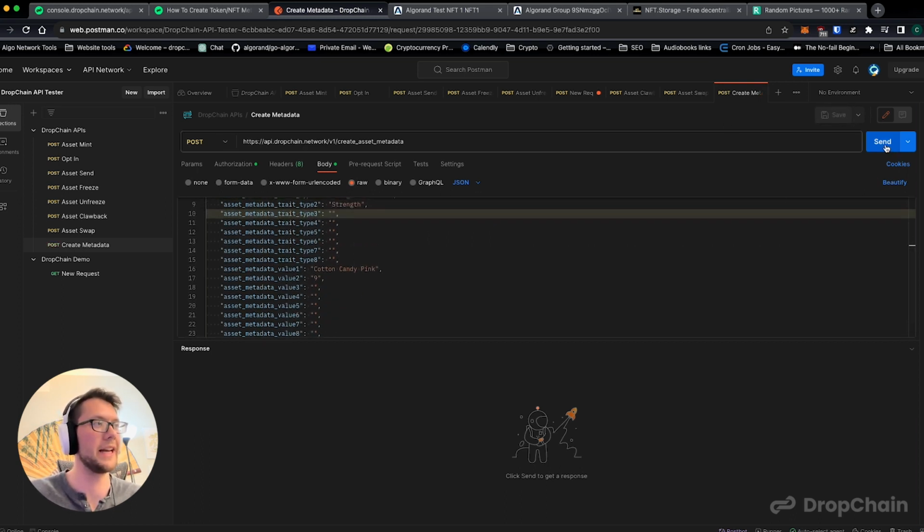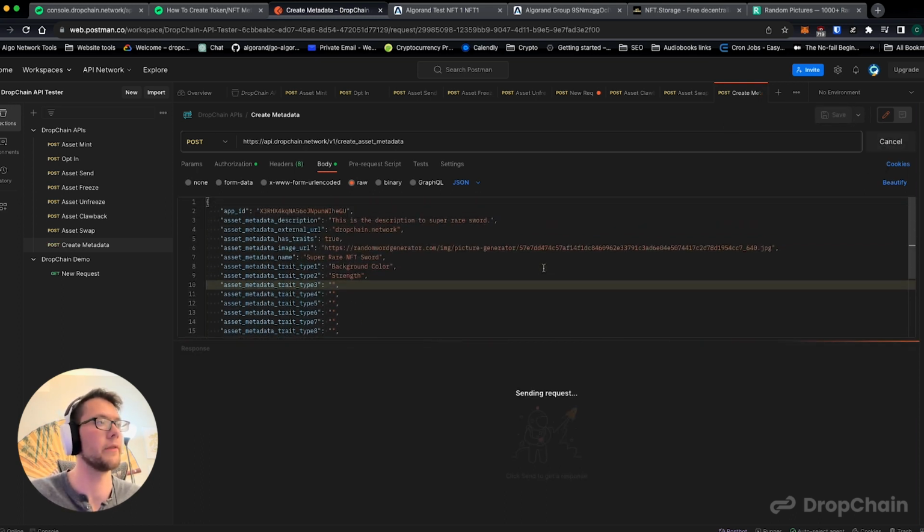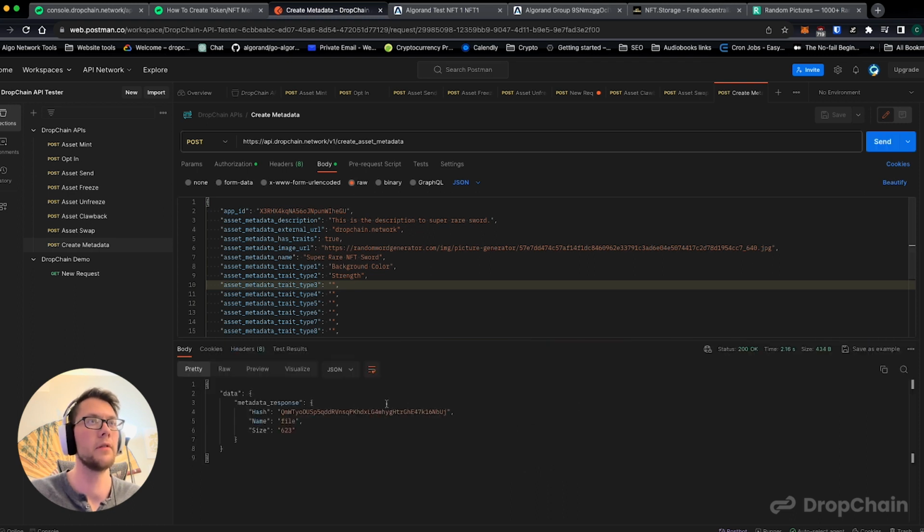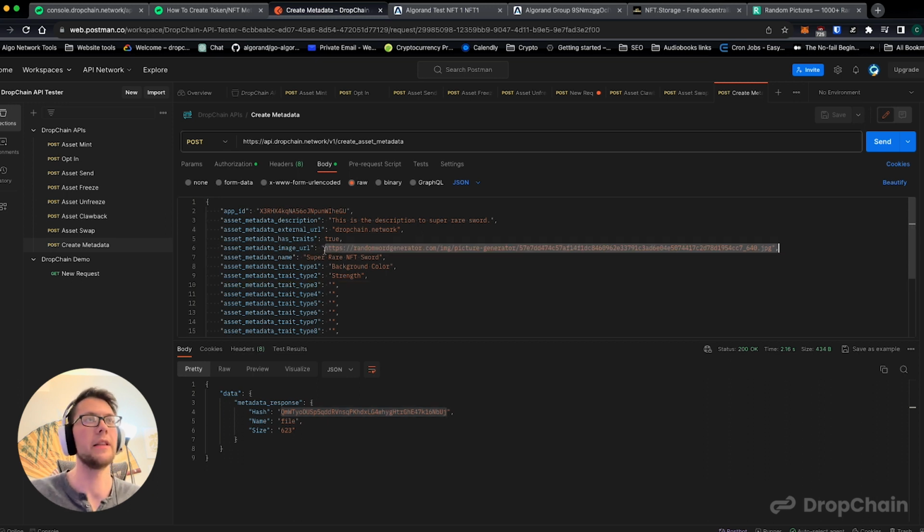We're going to leave the rest blank because we don't really need to fill out all of them. We're going to hit save, and then we're going to hit send. And exactly like this, we have information about this asset. Just like when you upload your image to NFT.storage, you're going to get a hash. Let's copy this hash and show how to do this.